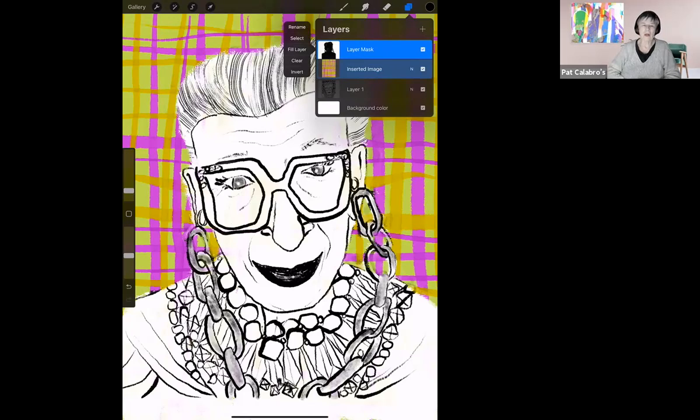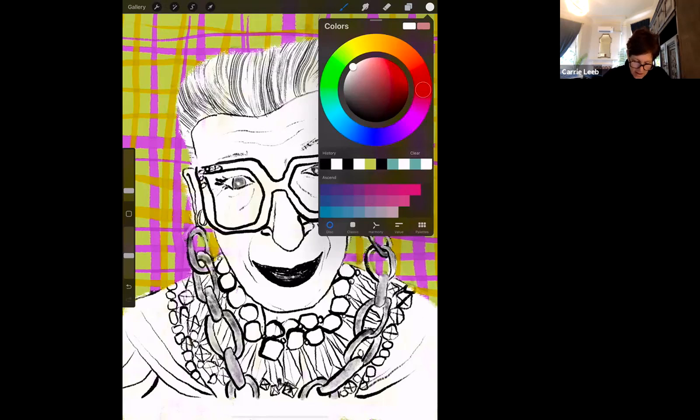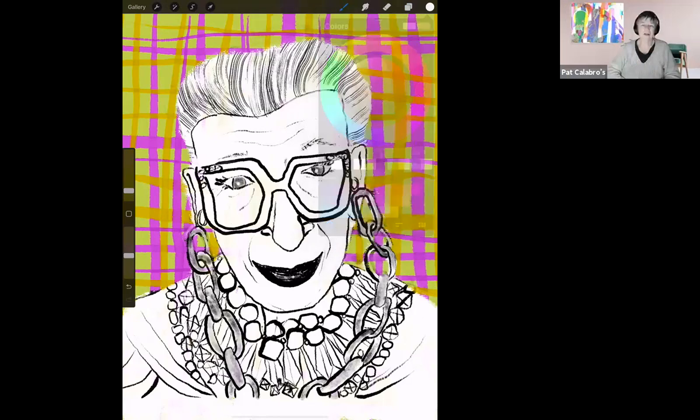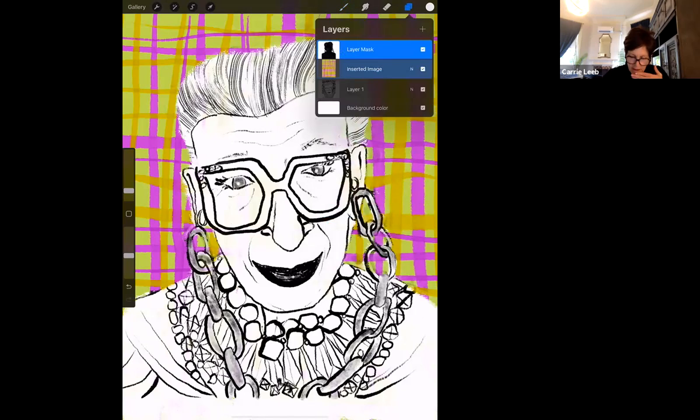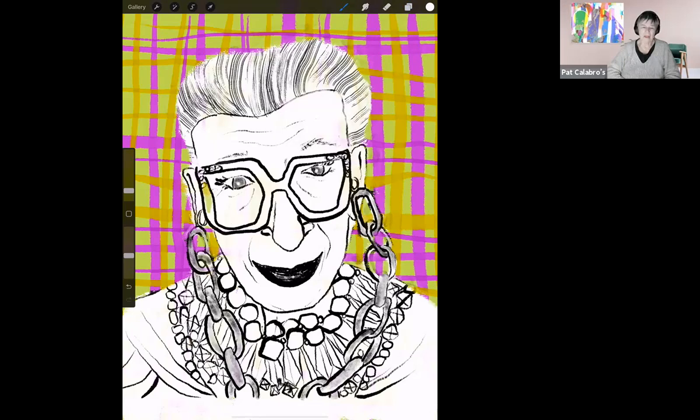Okay, get out of layer mask. Get white color. Okay, now get it out of the color. Okay, it's still there. So I went to the layer mask, I went to white. And then, now you're going to color where the glasses are, and so it should reveal the stripes. That's my prediction. There you go.